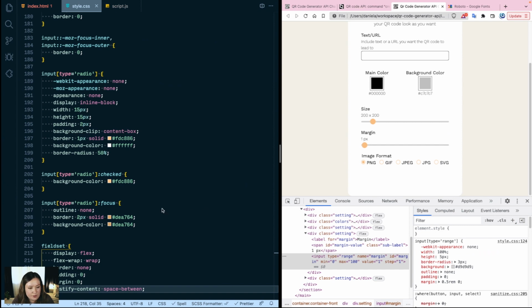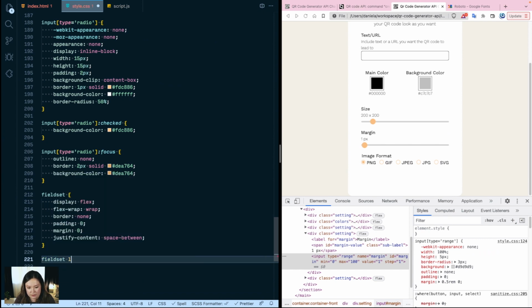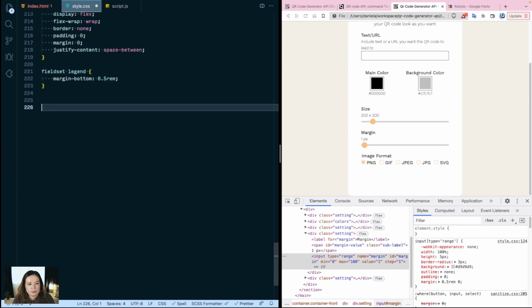There you go. Okay, now the legend. Let's give it a little bit of a margin down. Fieldset legend. Margin bottom is going to be 0.5 rem. And also, if you're wondering how it kind of auto-completes when I write MB, it's again Emmet. I just write margin bottom and press tab and it knows it. That's how I also did the display flex. Boom, done. All right, you're still here?